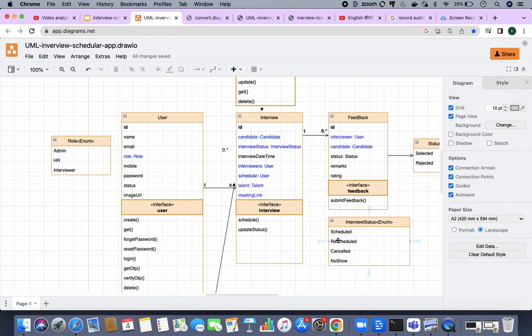What can be the other statuses of the interview? That can be scheduled, cancelled, or no show. No show is when the candidate did not attend the interview after scheduling. That can be rescheduled again basically. Then what is the date and time of the interview, and who is going to take this interview? Here I have taken interviewer. This is going to be basically a list of users of the organization.